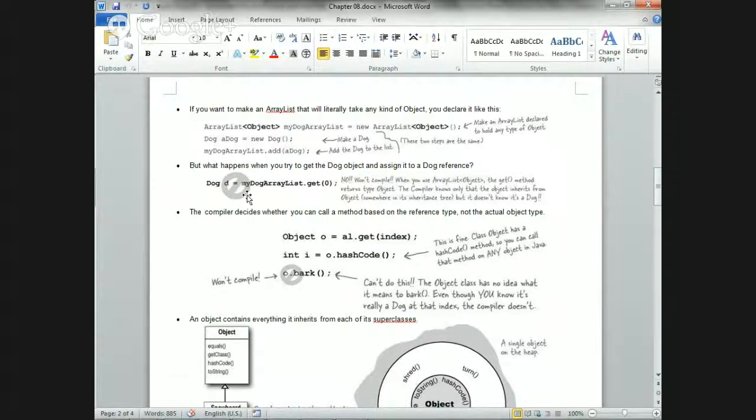Why not? Why can't you do this? Hold on a second. Well, you can send a dog reference. I'm going to tell you what I said. The error is because it's an object. The object is the array list, not the dog. So you basically got the answer.